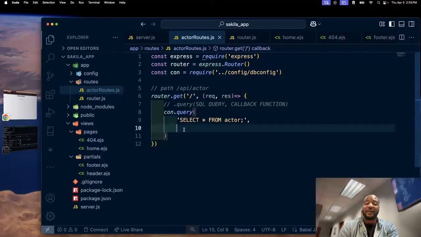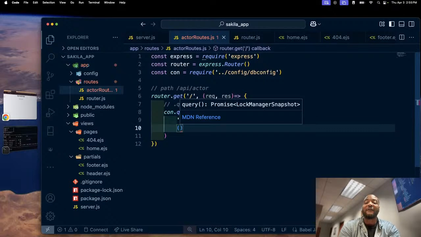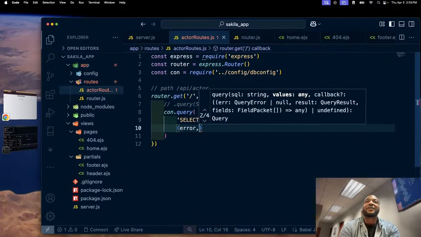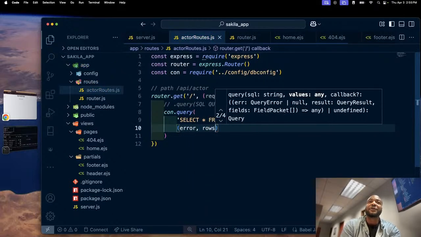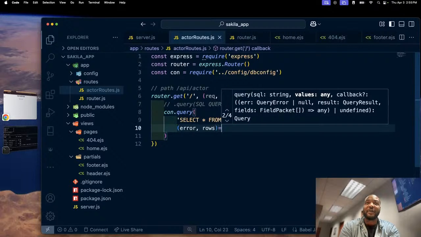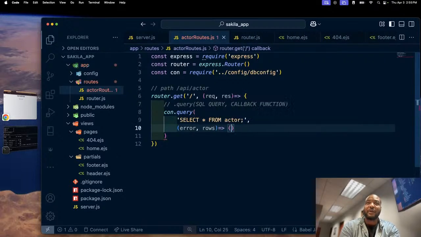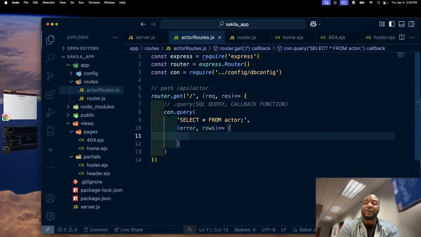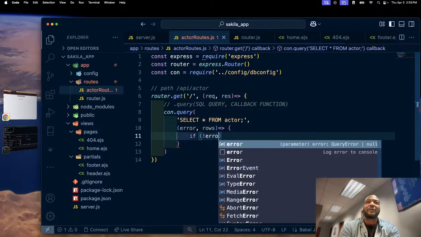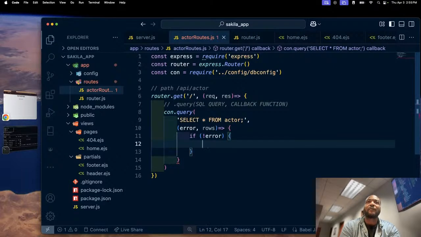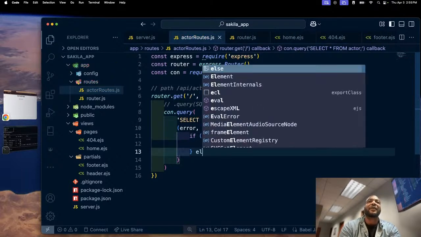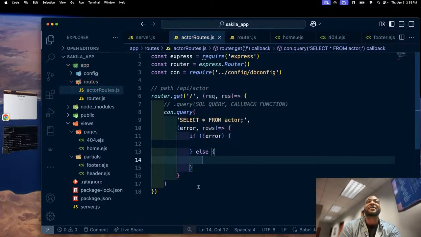So there is my query. And then the next thing I need to do is write my callback function. This callback function is going to take an error and rows as its arguments. And what are we going to do? I'm going to say, hey, if we don't have an error, I'm going to do that right there. Then I'm going to say else because I'm going to need an else. So I'm going to get it set up looking like so.